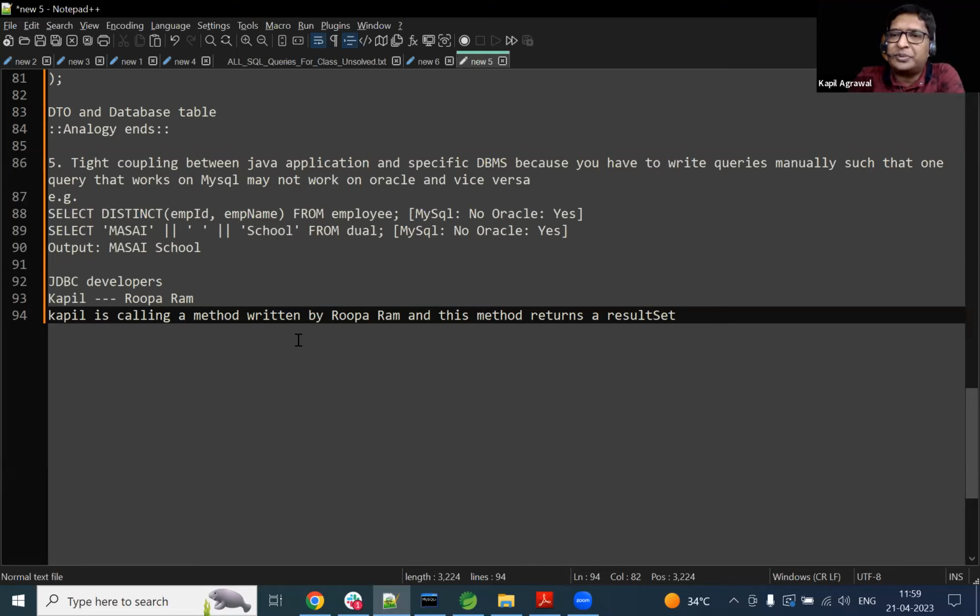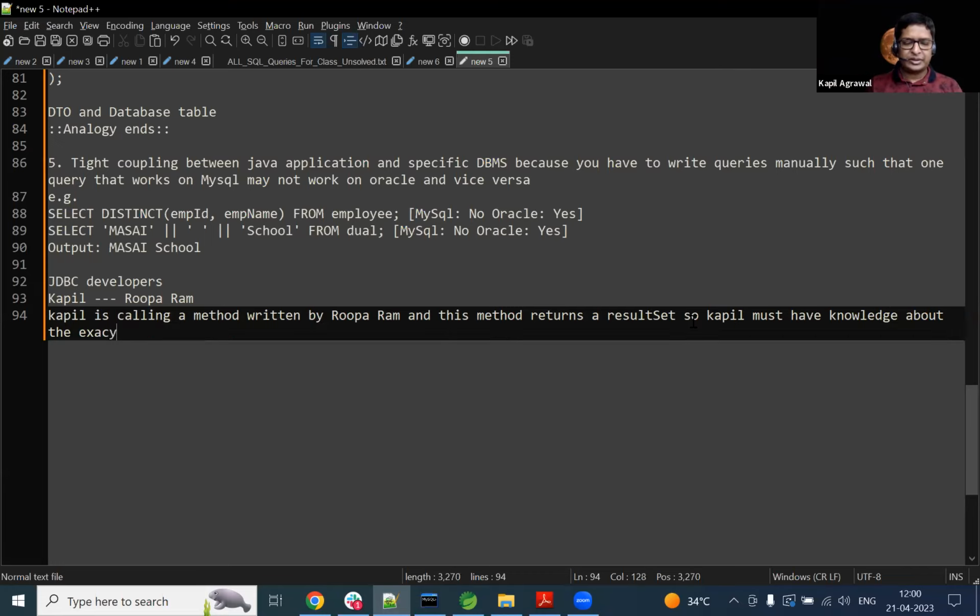Because the result set can have any number of columns, if Kapil wants to operate on this result set, then Kapil must be aware of what the first column is, what its data type is, what the second column is, what its data type is, what the third column is, and what its data type is. Yes or no? Yes. So Kapil is calling a method written by Ruparam that returns a result set, so Kapil must have knowledge about the exact structure of the result set. Don't you think this is again a slightly problematic area, because there is no fixed structure available?